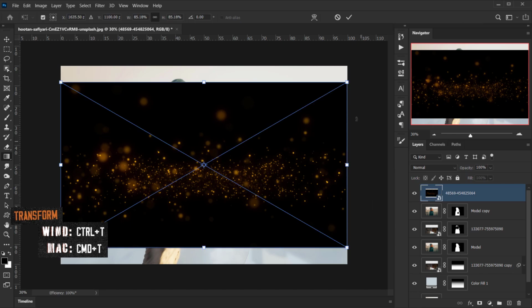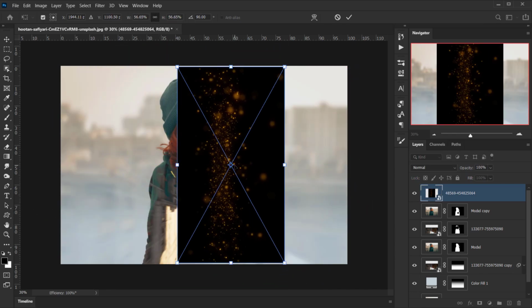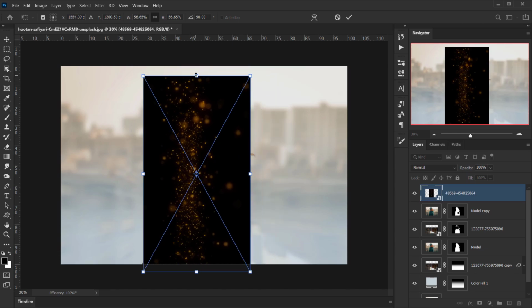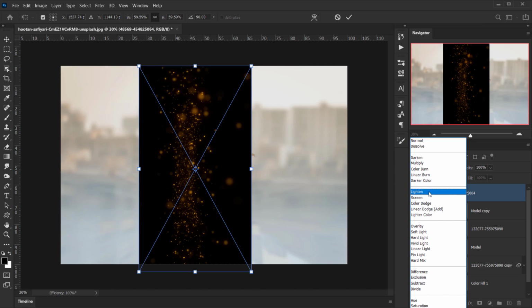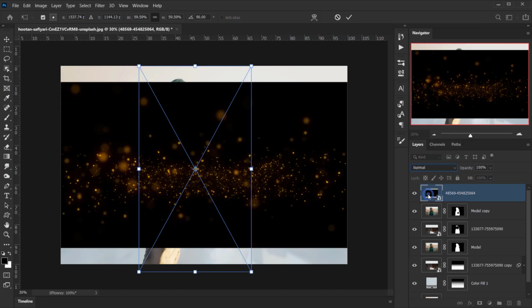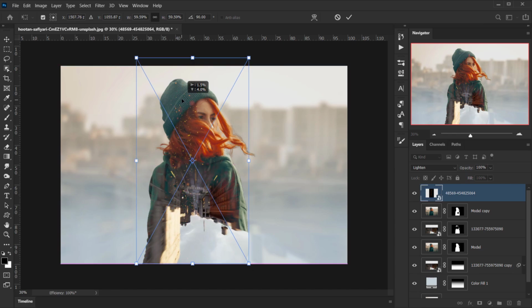and I'm gonna press Ctrl Command T and rotate it and maybe make it smaller like that, and change the blending mode of it to either lighten or screen. Let's go for lighten. Yeah, I think it looks really cool like that, matching the hair.